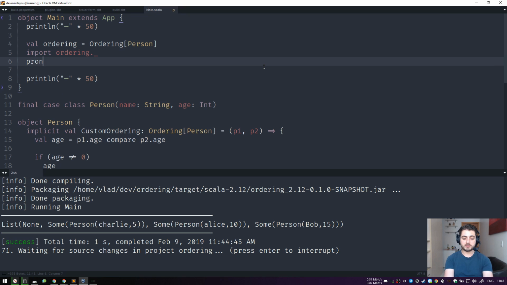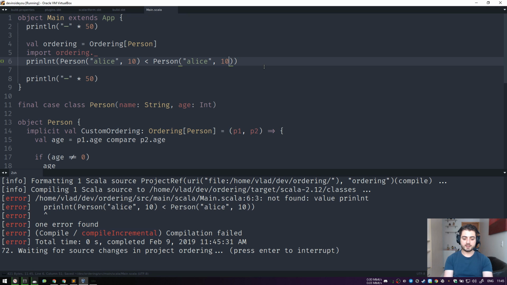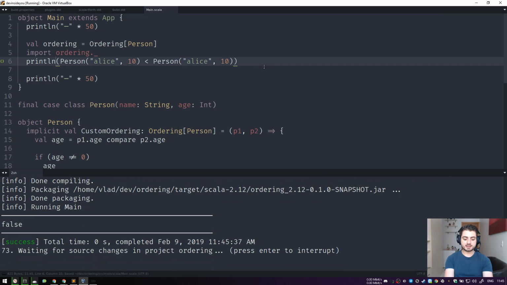So we can do a println of person Alice 10, and now we can say, okay, is it less than person Alice 10 over here again, and it should say false. It's not greater, it's actually exactly the same one. Or if it's less than this, that is true.